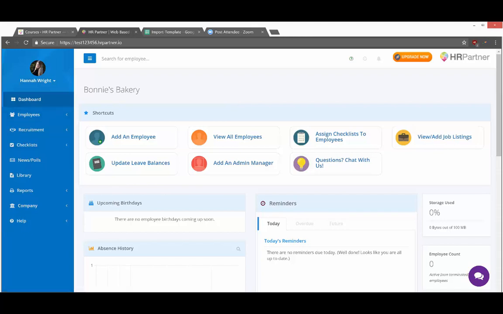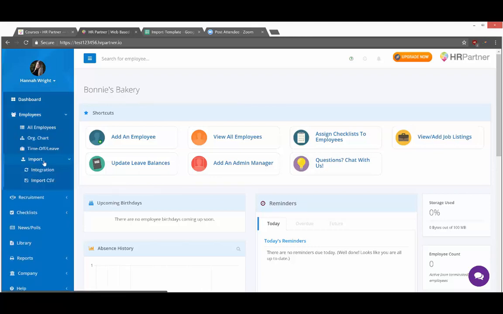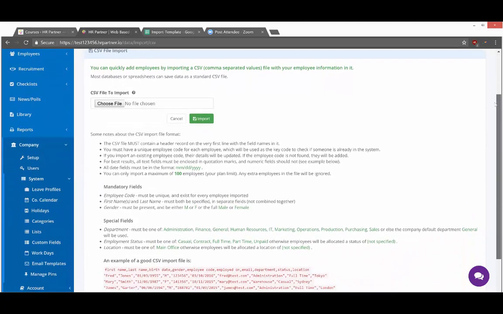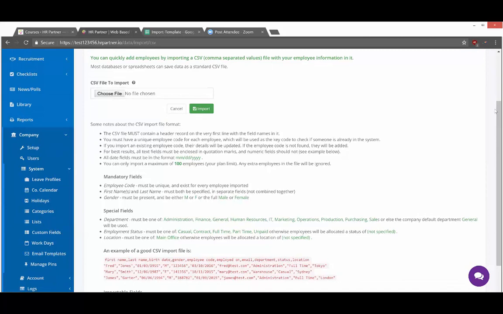To get started, after logging in, click the Employees tab on the left, then click Import. After that, click Import CSV. On this page, you'll see a list of instructions about the different fields you can import into HR Partner. The mandatory fields are employee code, which can be a payroll code or a unique code for each employee in your company. If you don't already have employee codes, don't worry, you can just generate your own. The next fields are first name, last name, and gender. The rest of the fields you import are all optional.